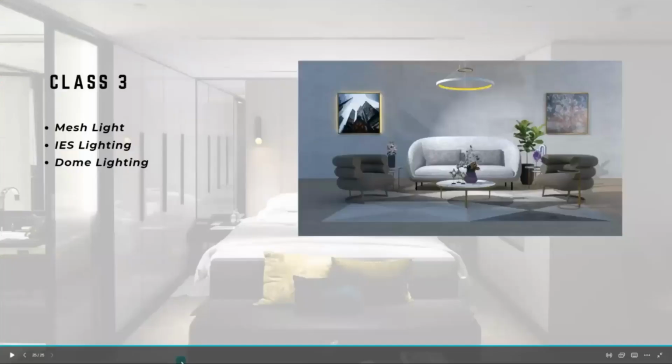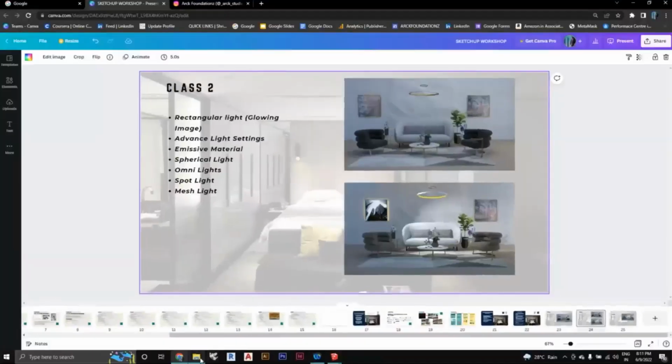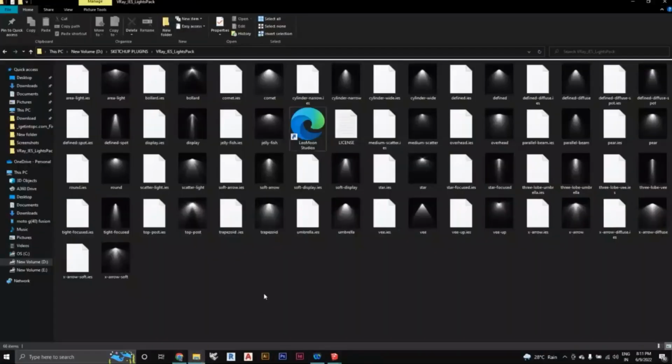Fine. So if I could go to the lighting package that I've already given you, you could see this many lightings that are available. Like area lighting, bollard, comets, and a lot more. These are the types of lightings. This is the lighting image that you are going to get. This is the preview of the lighting setup, and this is the IES lighting package that needs to be installed into V-Ray.